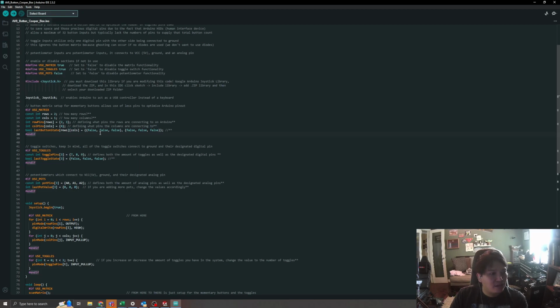Now that we have that, we're going to go ahead and modify this bottom section of code. This is set up for 2 rows and 3 columns. We don't want that. We just want 2 rows and 1 column. So I'm going to get rid of this and this. And there, that's set up now for 2 rows, 1 column. Pretty simple.